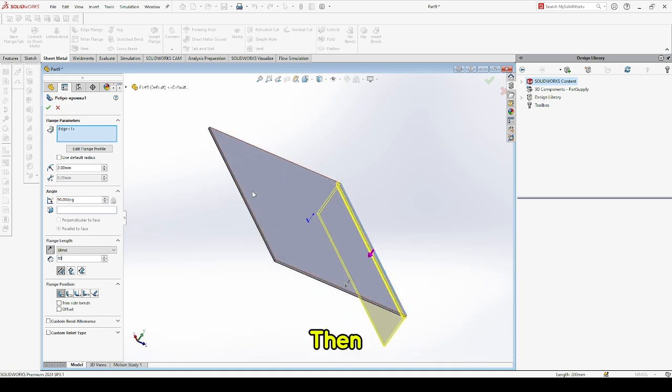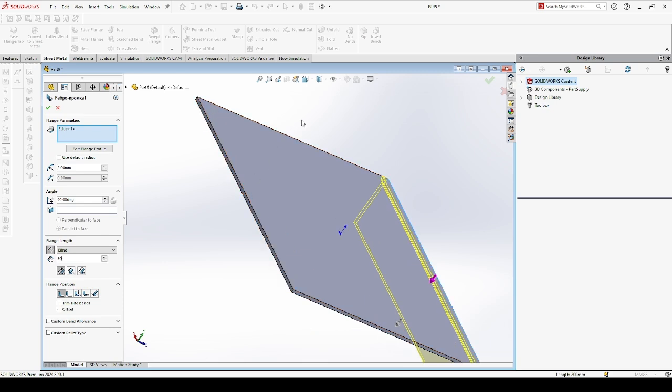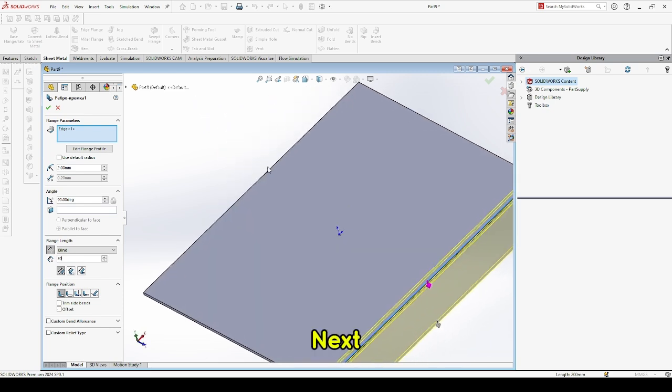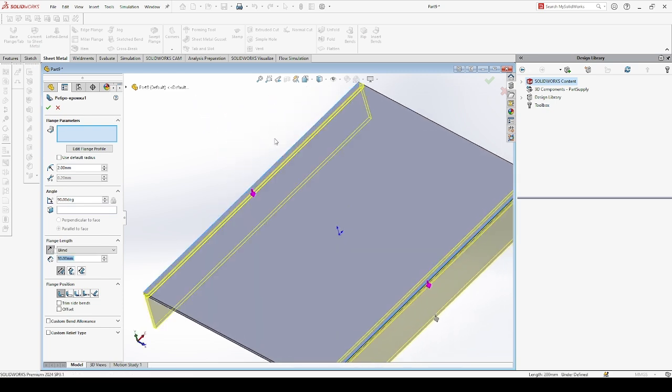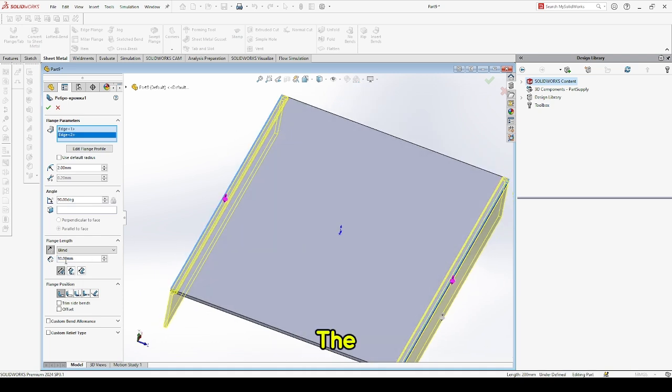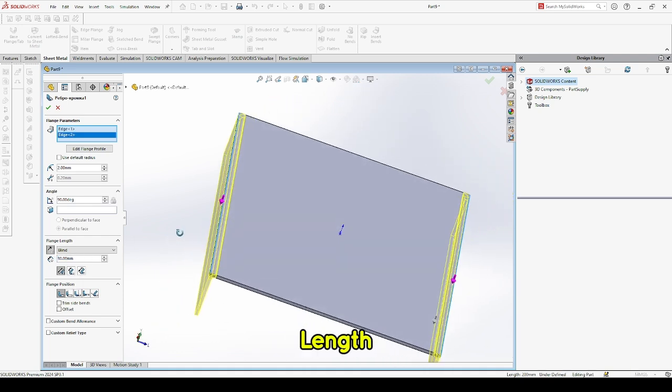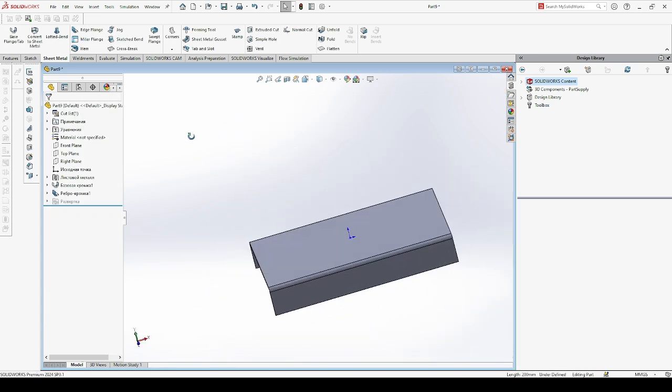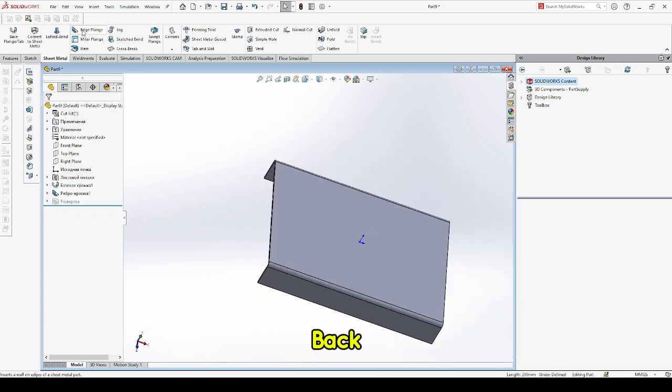Then come to the next edge. Also it's 30 millimeters. The flange length is 30 millimeters. No need of changing anything. The bending radius is also great, so then hit OK. Good.